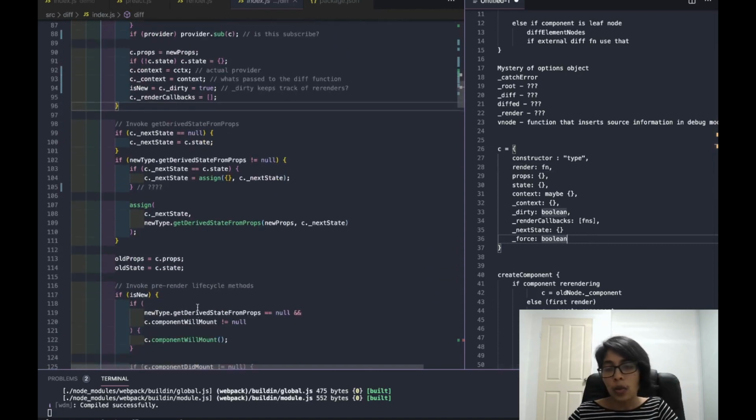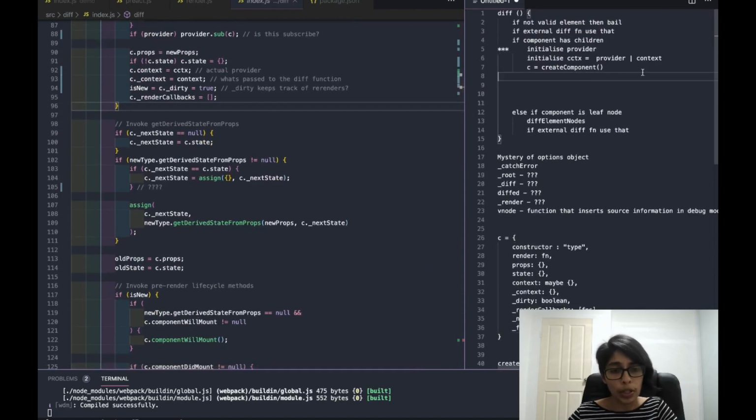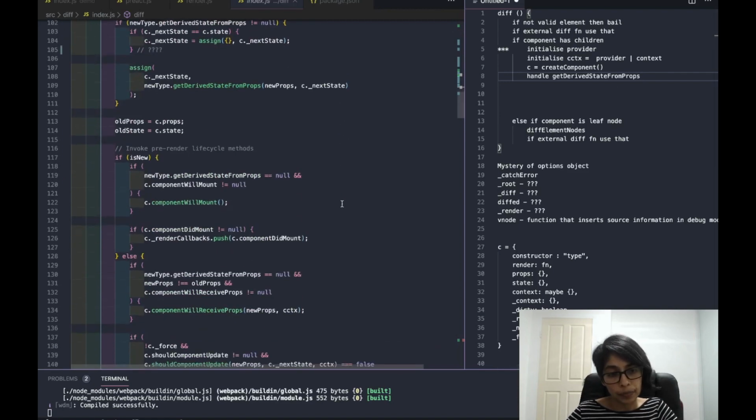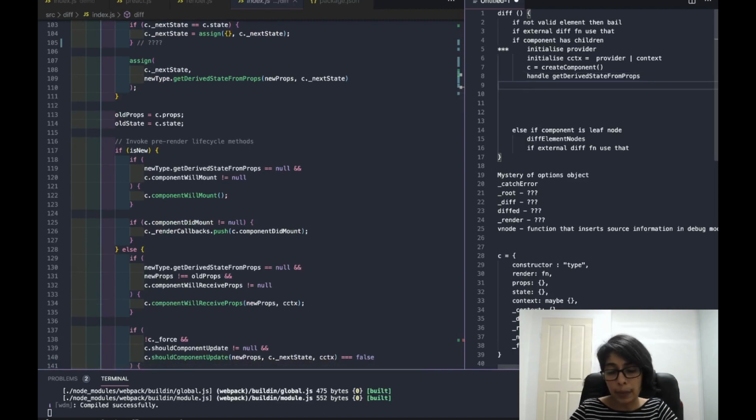After create component, what happens is we handle getDerivedStateFromProps, which makes sense. This should happen at the beginning of the component. So we call that. Then there is again a split, where on first render, we do a bunch of stuff.